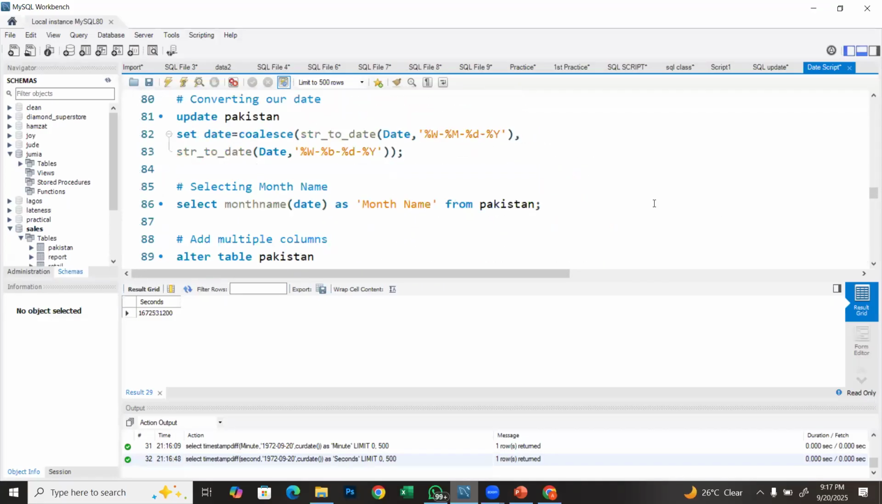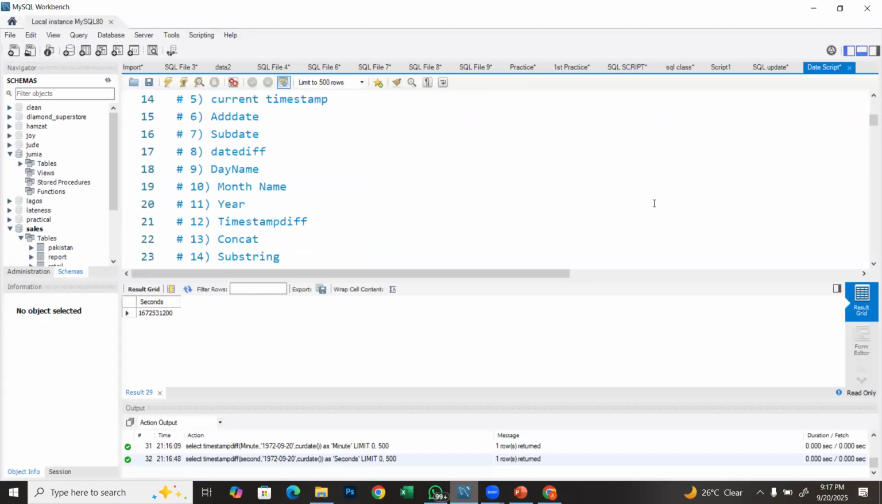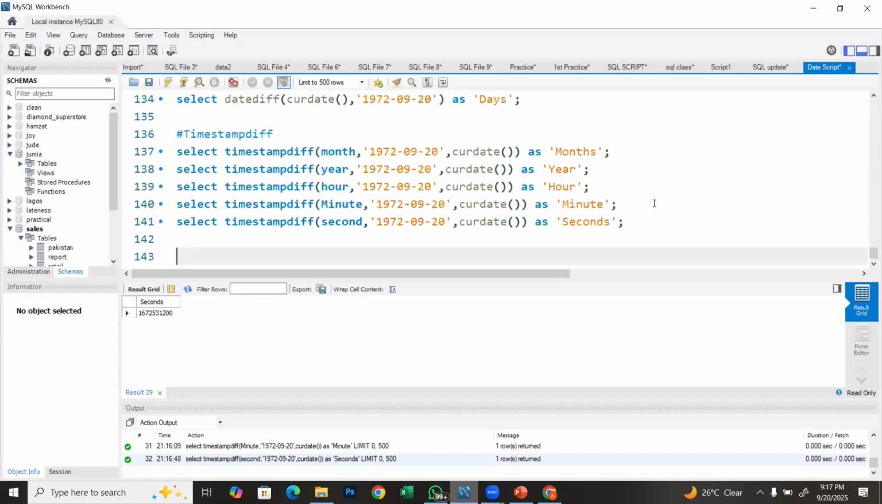All right, that is timestamp diff. You can see, is SQL not making sense? What do you guys think?